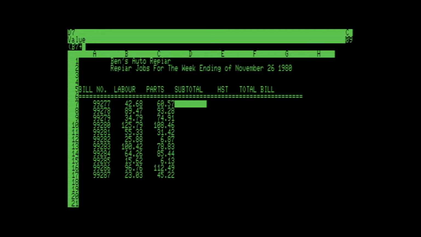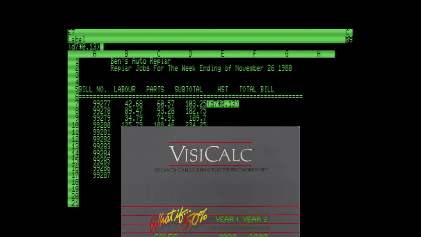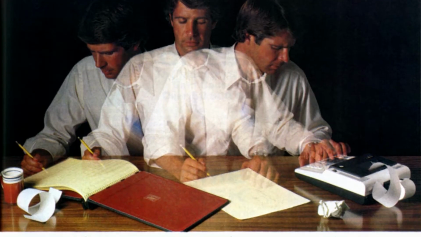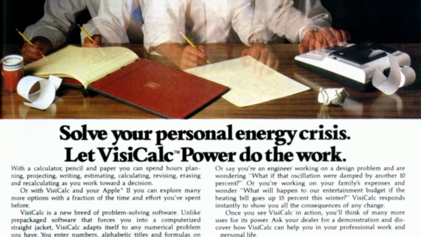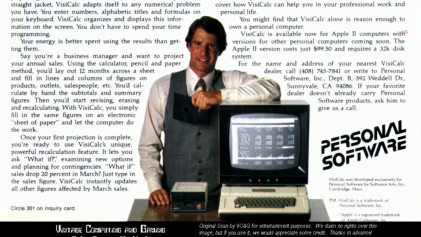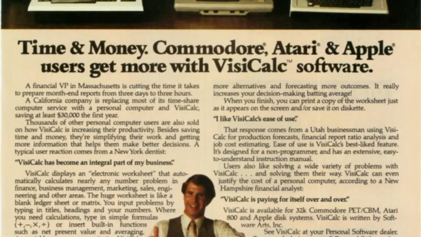Dan Bricklin and Bob Frankston would form Software Arts. Together they would develop the VisiCalc program during the winter of 1978 to 79. VisiCalc would first release in mid-1979 for the Apple II, and it would go on to become one of the very first ever killer apps, or basically a program that was so useful and beneficial that it was worth buying a computer just so you can run that program.